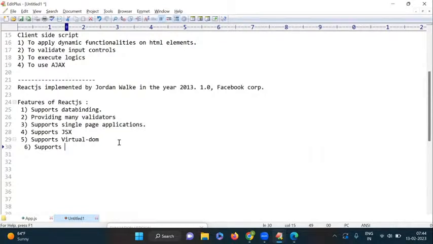Okay, next one here, supports Redux. Redux we are using to maintain the state of the application. For example, you want to access one page's information from another page. For that we are using different techniques like cookies, sessions, local storage, session storage. Different types of techniques are available. In the same way, we can also use the Redux concept to access the data of one page from another page in the web application.